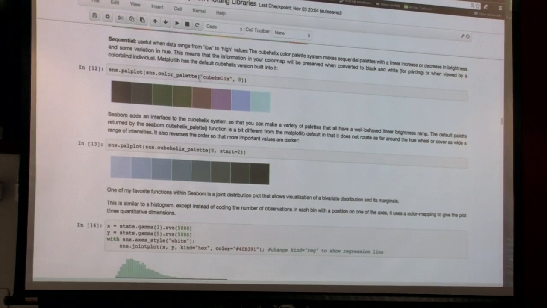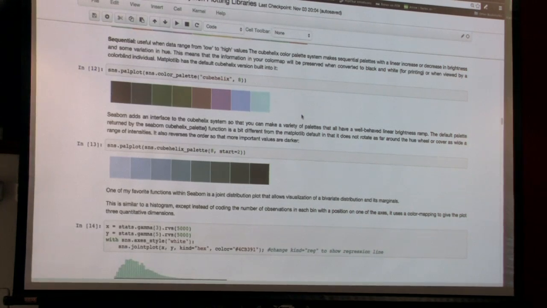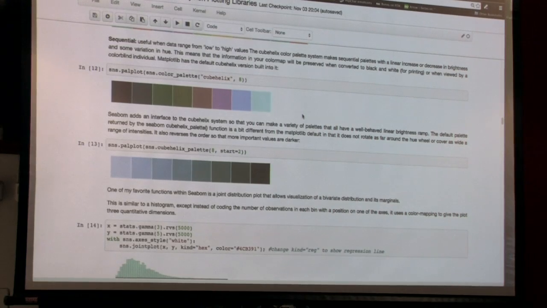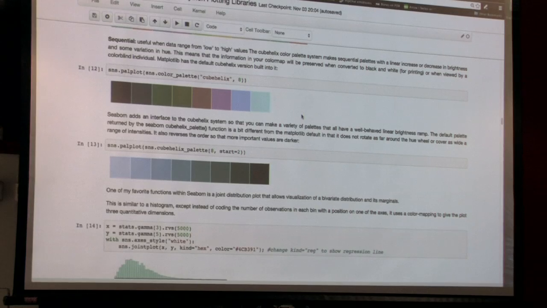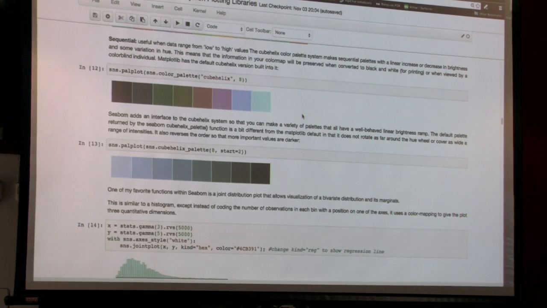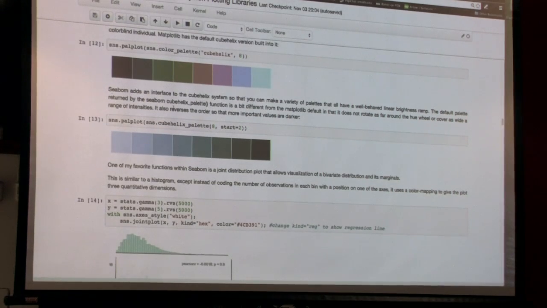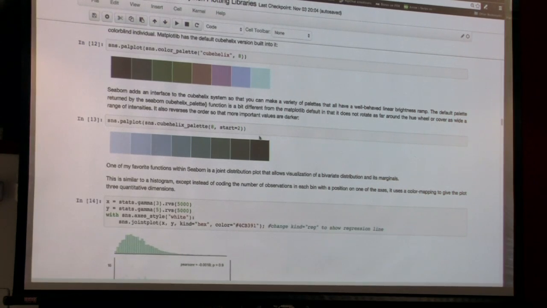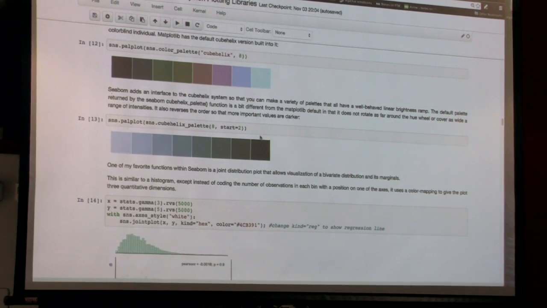So Matplotlib has its own default, which is shown right here. And it has a set linear step size between the colors in the map. These are nice because they preserve all the information in the color map, even if you're just printing it in black and white, or if it's viewed by a colorblind individual. And Seaborn adds a little more flexibility to the CubeHelix. You can change the size of that linear step and also the start point, so where in the hue color wheel you are.